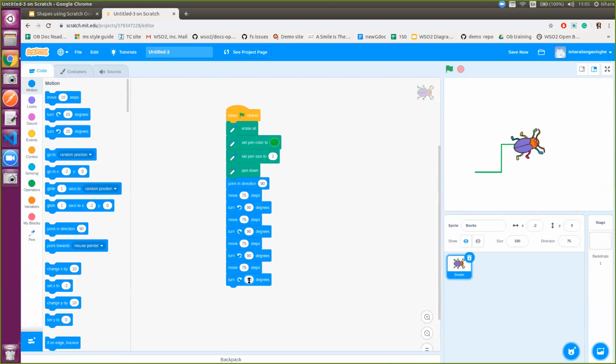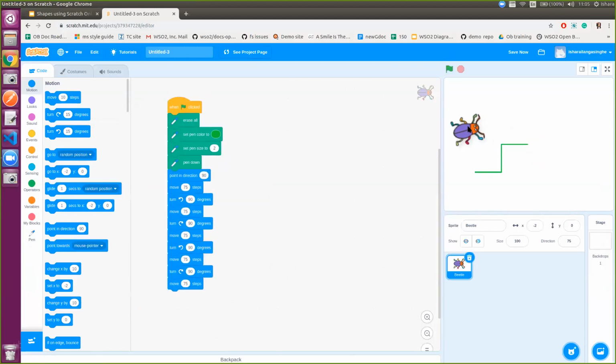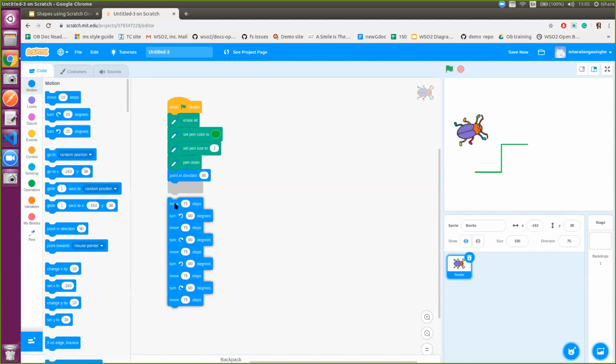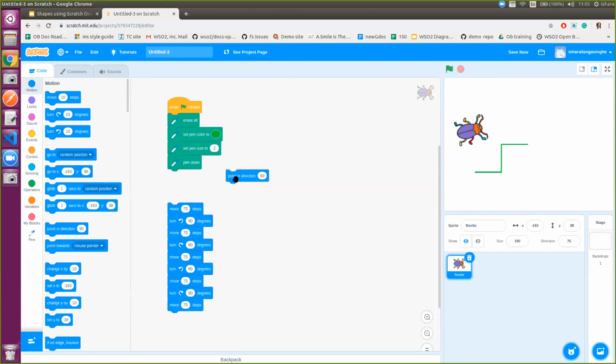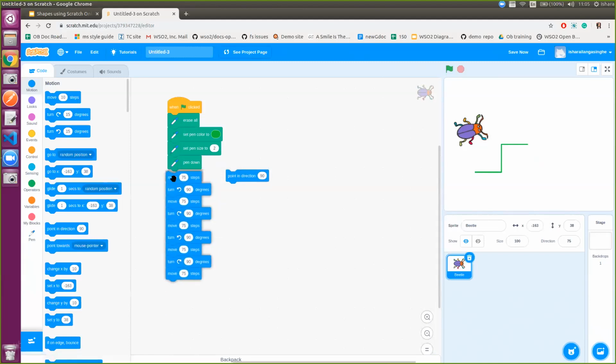Turn by 90 degrees and move 75 steps. So can you see the beetle is a little tilted? He's in a different angle now, not in 90 degrees. That is why I use this block. So I'll show you, if I didn't use this pointing direction block, what will happen?